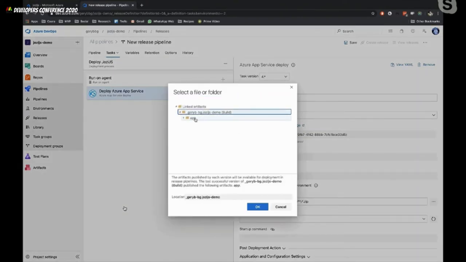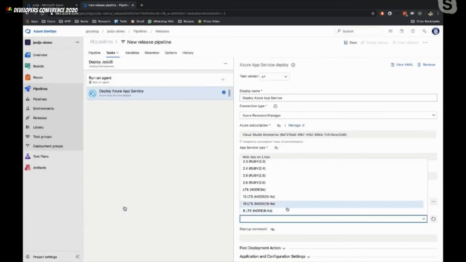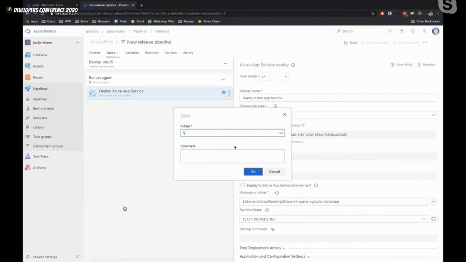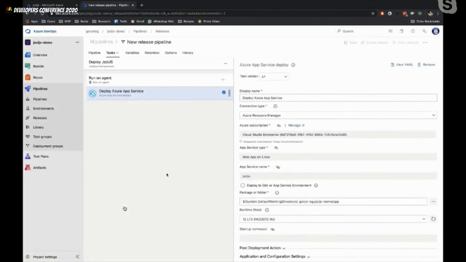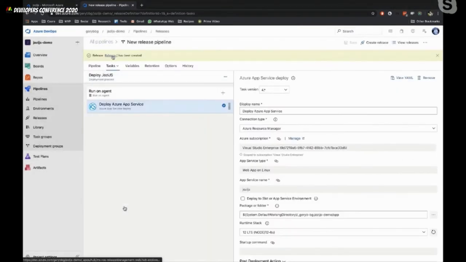So now we have an artifact here, and we're just going to select that whole folder. Because if you remember earlier when we were creating the web app, we said we'll be deploying code. So we can just deploy the whole folder. And the last thing is we need to select our runtime stack. In this case, it will be Node 12. Once we save this, we can put it inside a folder as well with a comment. We can now create our first release. If we hit create, it says release one has been created.